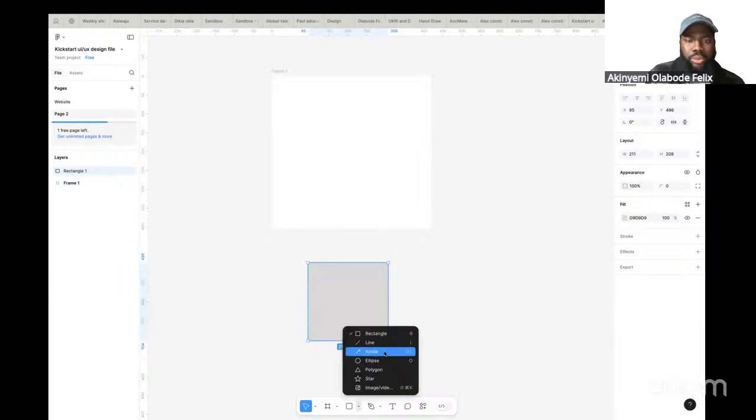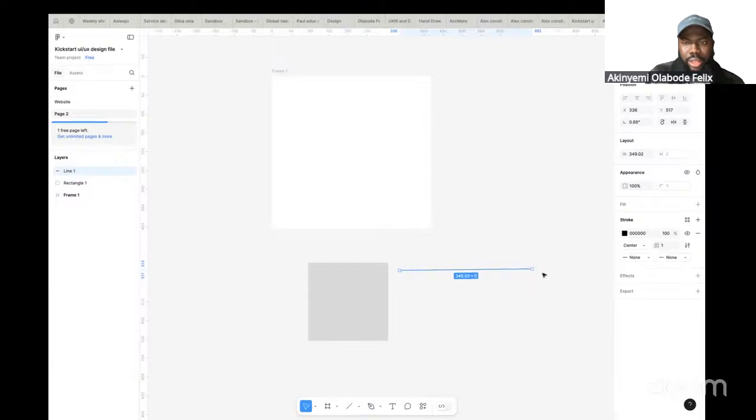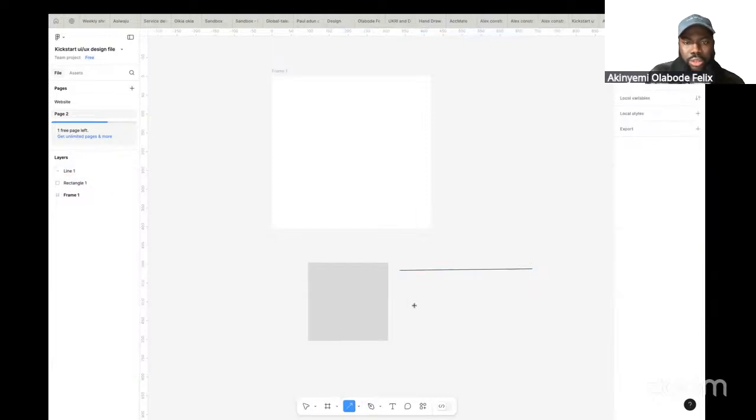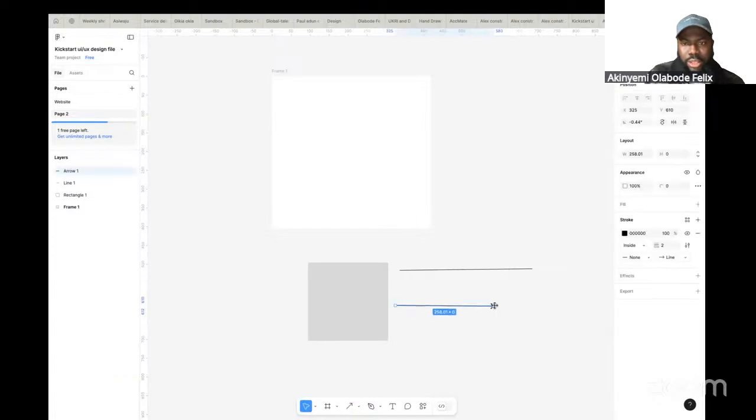Then the next one, we have line. If you want to draw a line, just draw your line. So that's it about line. Then the next one is arrows. That's it about arrow. And if you want to make changes to the arrows, just come to the side here and make the changes. But we are going to deal with this later, we are still just explaining this lower bar.